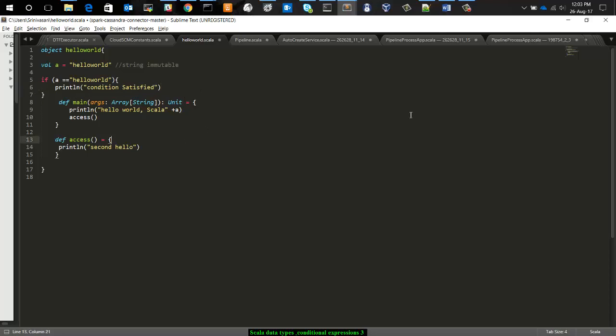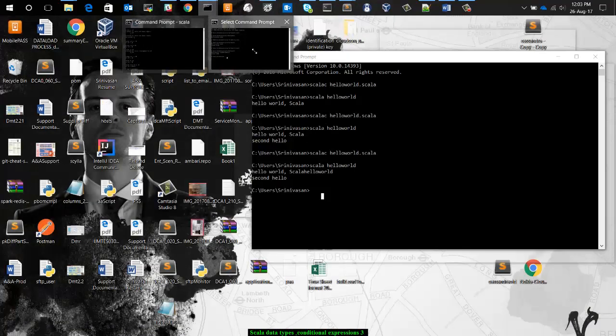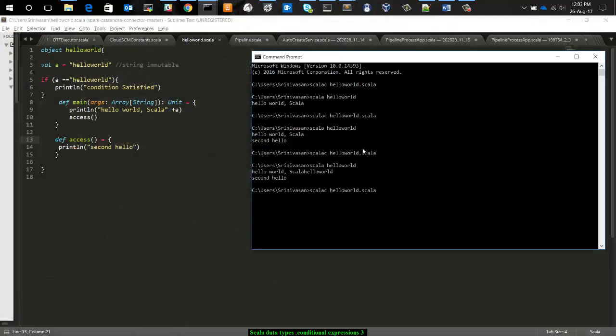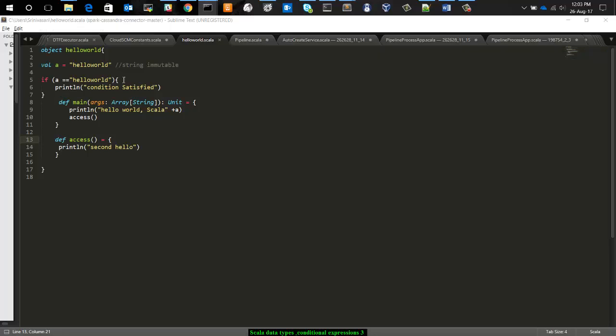Now we can save this one and execute it. It's compiled, we have to run it now. It shows the condition is satisfied, which means the condition which we have given in the if statement is satisfied.